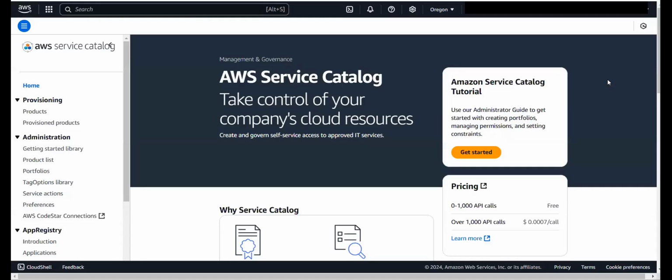In this video, what we are going to cover. So we'll understand when do we use this Service Catalog and how do we use this Service Catalog. To implement this, we'll consider some real-time use case or some real-time scenario, and we will implement that. So let's understand what the need of this Service Catalog is.